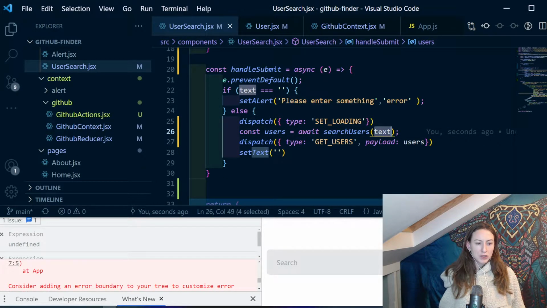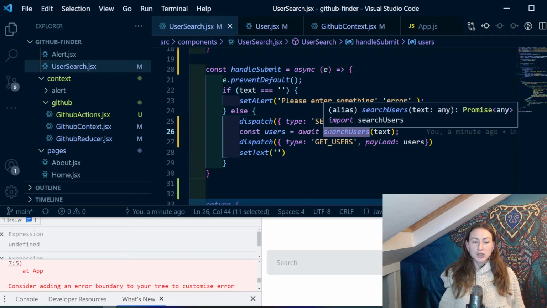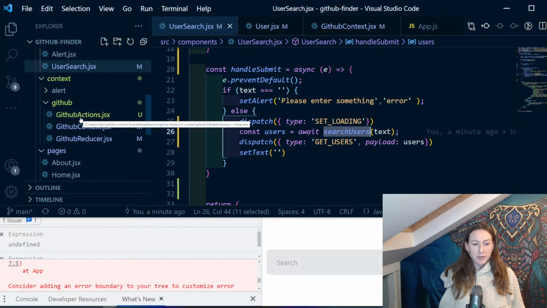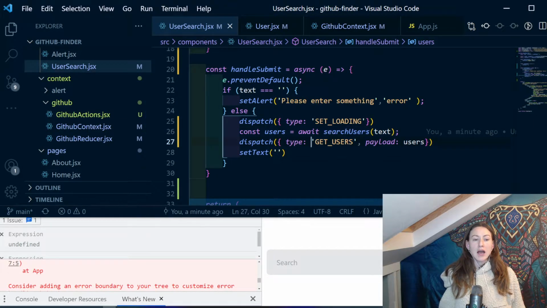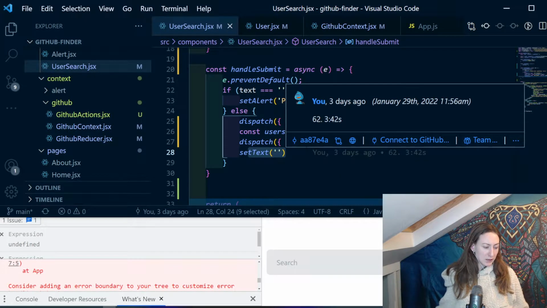And then we want to dispatch another action type, with the users that we've awaited to come back from the search users function in the GitHub Actions that's been exported. And with that, we want to send it through to the get users dispatch function. So perfect. And then just set the text back to nothing.